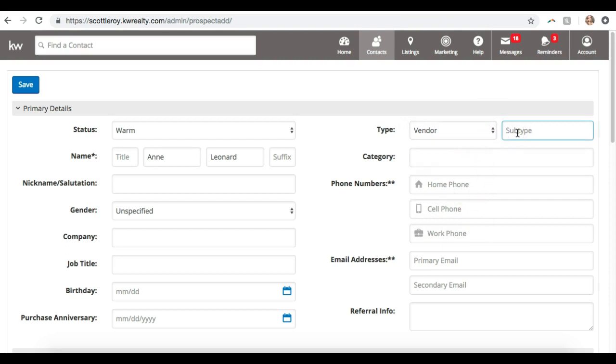Subtype. So subtype and category, these are very, very similar, and there isn't a right way or a wrong way to do this. This is really just to help you sort through your contacts and keep track of them. So vendor, let's say for subtype I could put marketing or something, the company they work for.